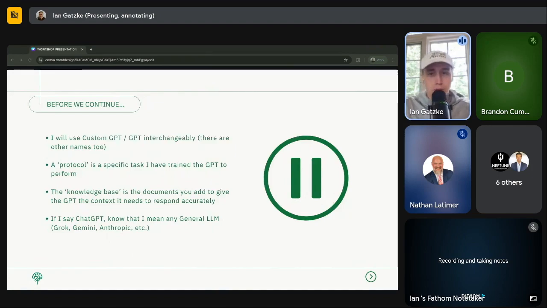Okay, before we continue and go into talking about what custom GPTs are, I want to clarify a few terms that I'm going to use throughout this process. You're going to hear me say custom GPT and GPT interchangeably, but they're the same. And when I say a protocol, I'm just talking about a specific task that I've trained this GPT to perform, following a specific step-by-step process. The knowledge base is the files or the context that I've given the GPT in order to respond accurately. And if I say ChatGPT, I'm agnostic to any LLM. Just know that I mean any general large language model. That could be Grok, Gemini, Claude, Anthropic, really any LLM.